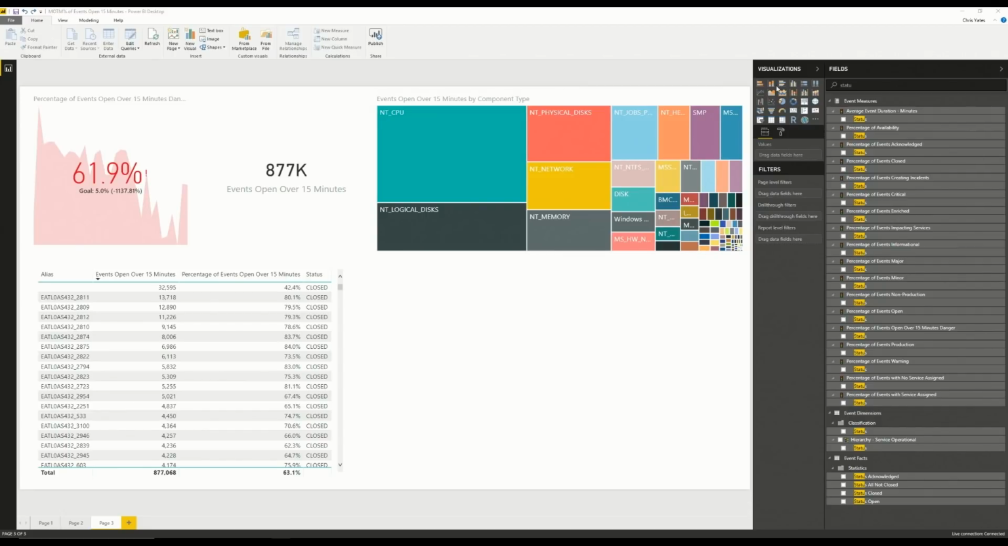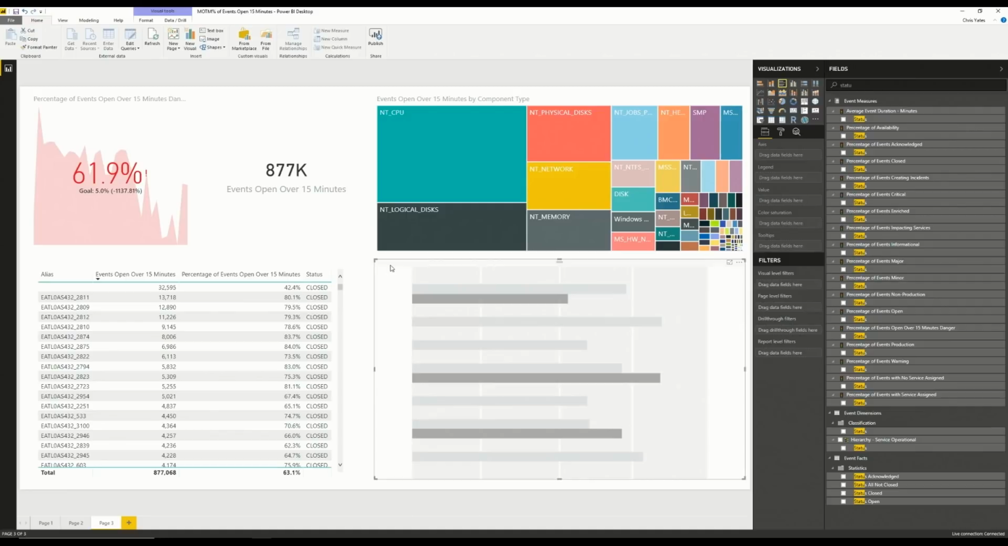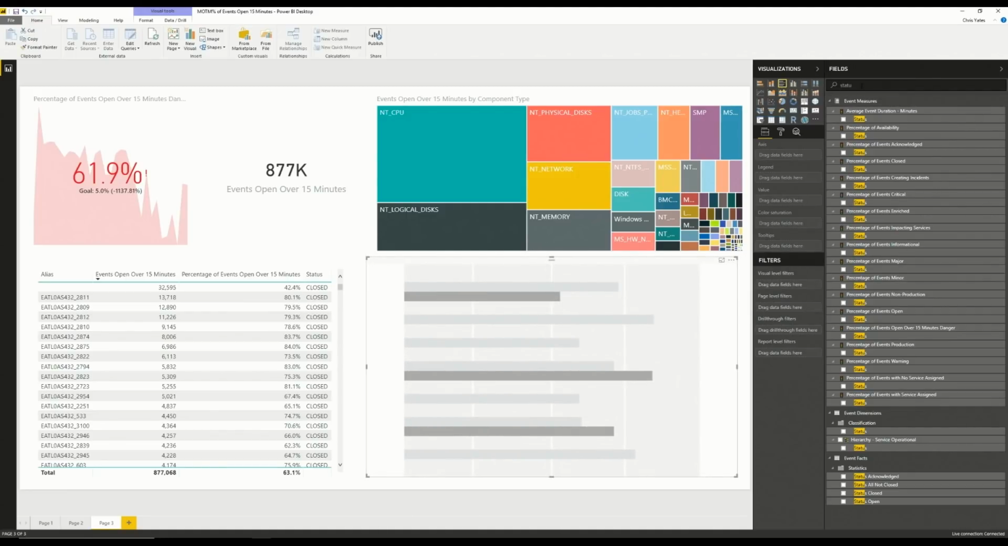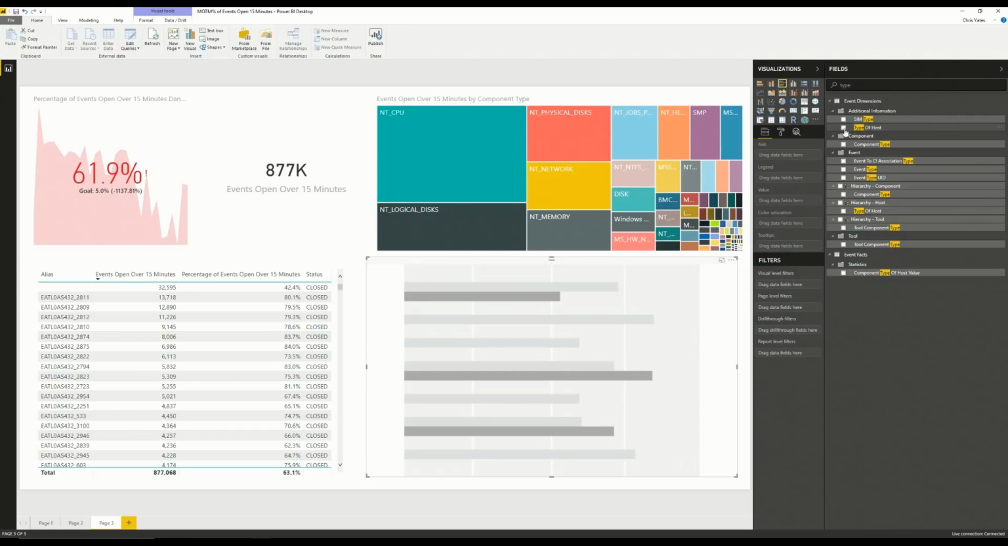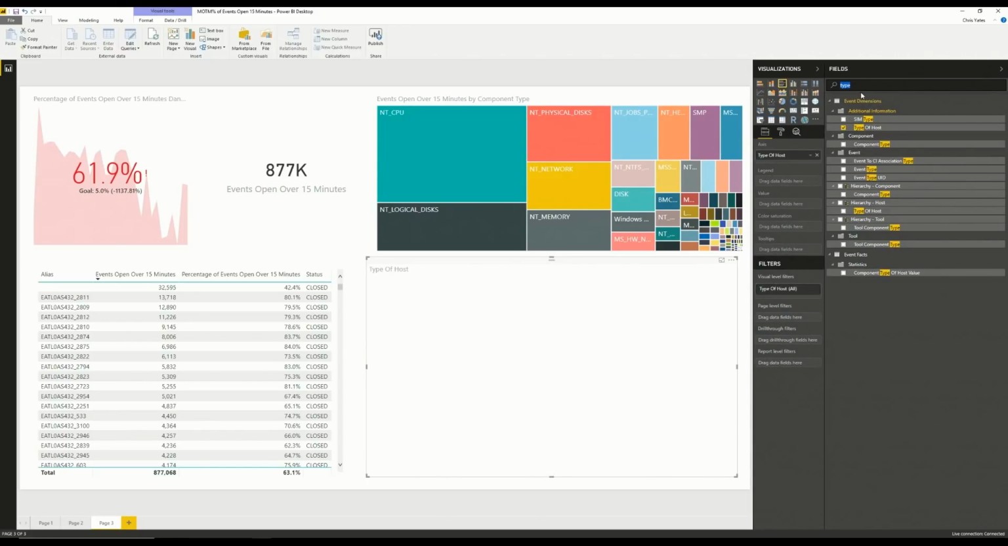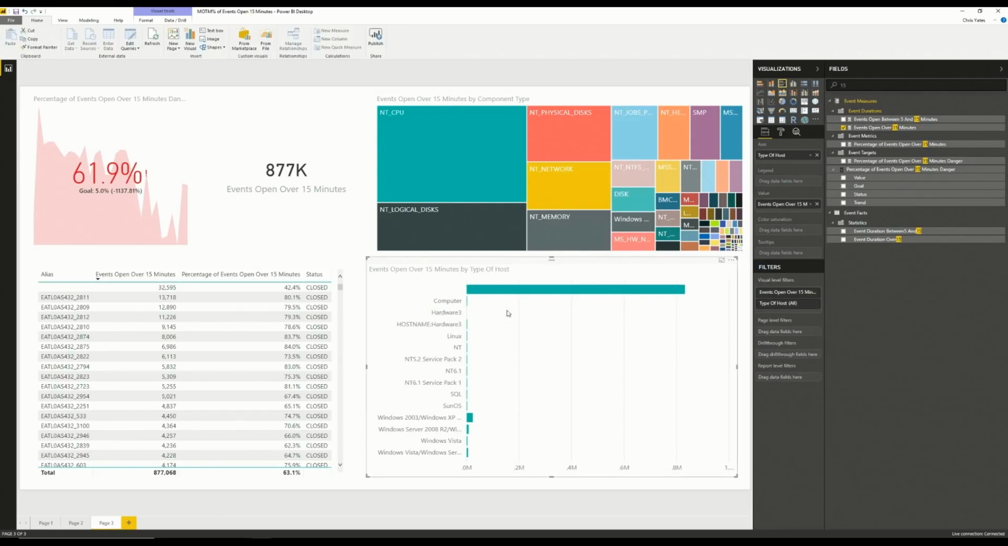Let's add a bar graph. Why not? And let's look at another type. Let's look at type of host. And we'll do that by another count. We'll look at events open over 15 minutes. That will work. And we see here, we have this outlier here.